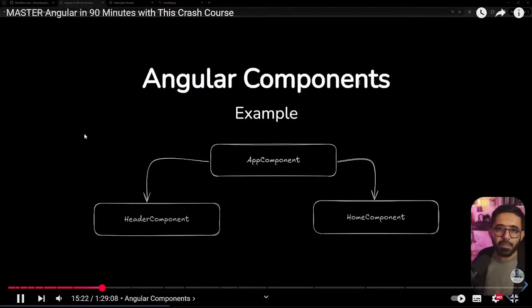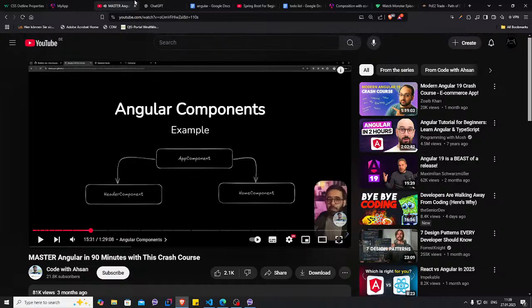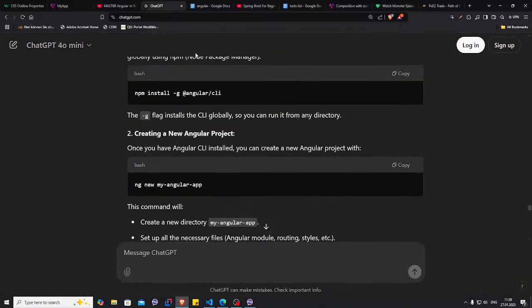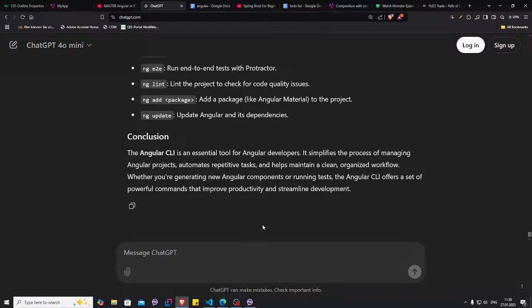What are Angular components and why should we care? Angular components basically comprise the whole application. If you look at any Angular application or any web app, the definition of an Angular component is a bit more subjective depending on the website.